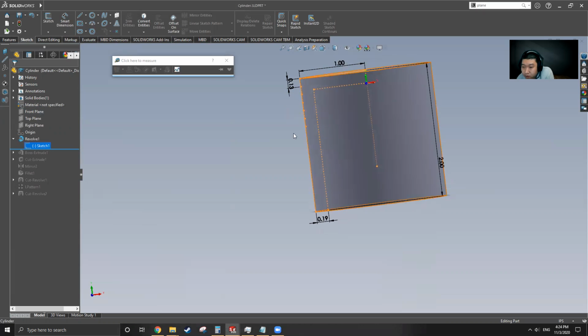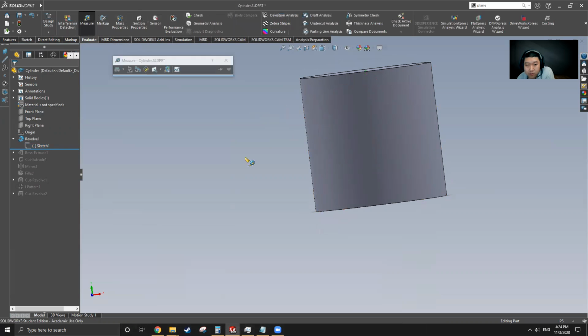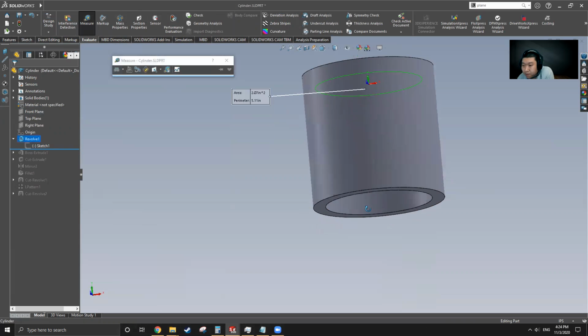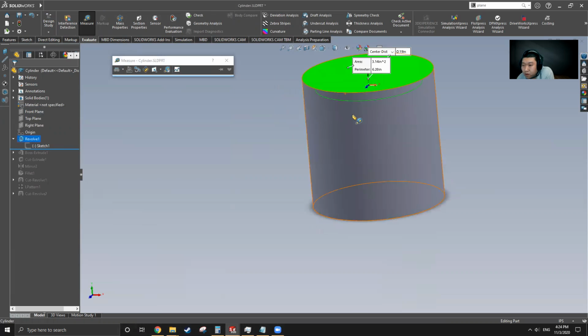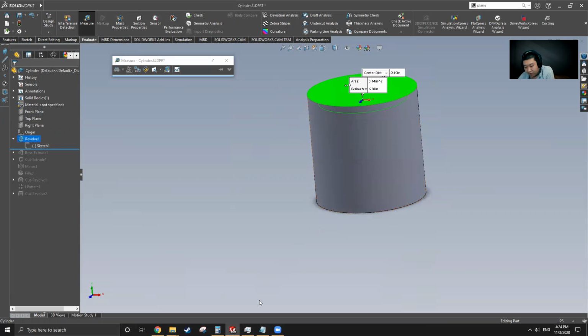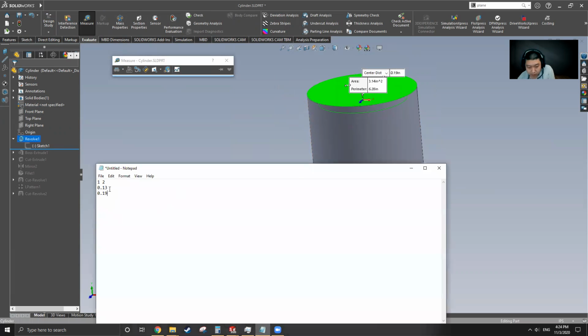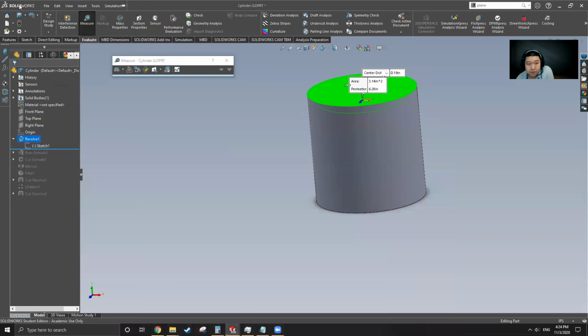But what is that 0.13? Doesn't look right. Let's measure it anyway. The top thickness is still 0.19, so I don't know why there's a 0.13 mark, but this definitely is 0.19 all around for the L shape. And let's do it.